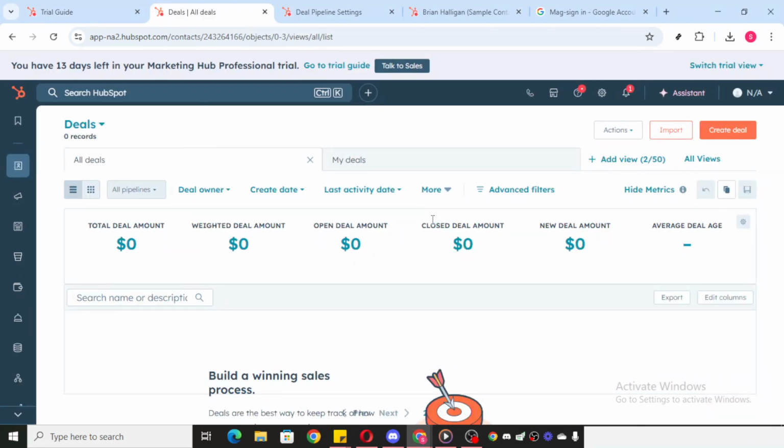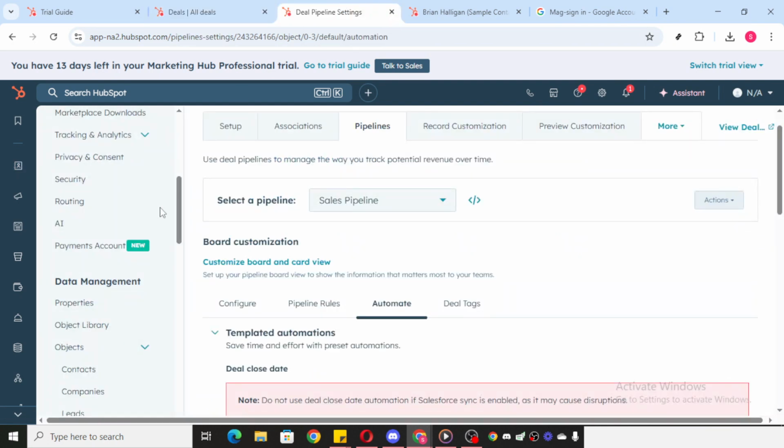Moving forward, you will want to click on the Settings menu. Settings allow you to configure the specifics of your deals, ensuring they align with your business objectives and sales strategy.